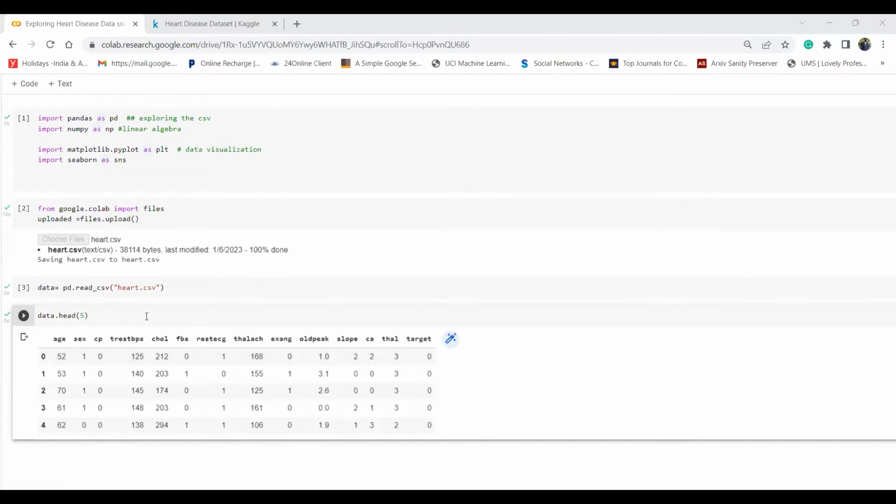So till now we have explored what our dataset is. Now let us discuss what features are there in this particular dataset. The age feature is the age of the patient. Then sex, this is the gender of the patient, one is for male and zero is for female. Then we have CP, that is for chest pain.